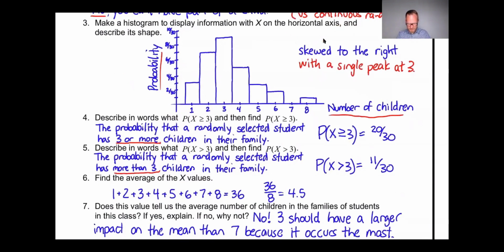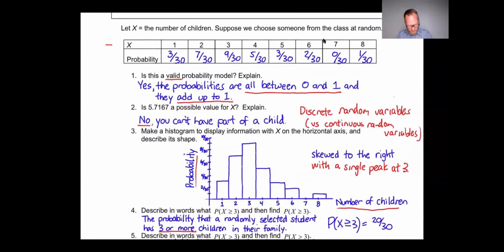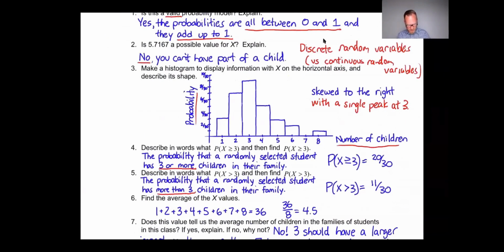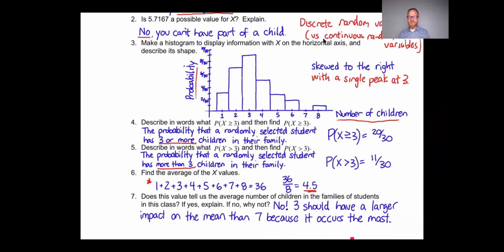All right, number 6 says find the average of the x values. Okay, for this one, all we were doing here was taking all of the x values that are listed and just finding the average of those. So the numbers 1 through 8, let's just find the average of those. So you can see here in number 6 that we've just added up the numbers 1 through 8 and then divided by the number of numbers. And so we're getting a value of 4.5. So some people might think that that gives us the average of the x values, or the average number of children in each one of the families for these 30 students.